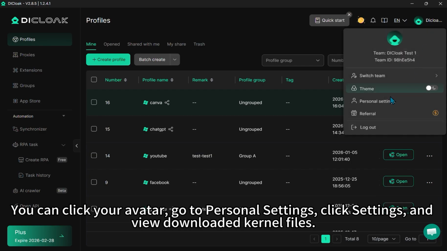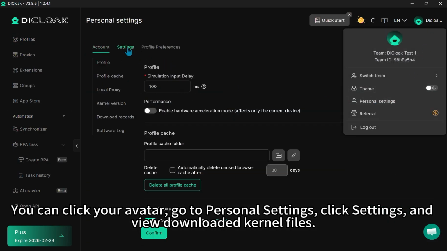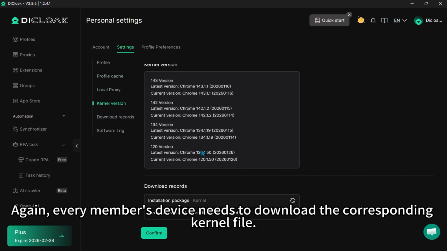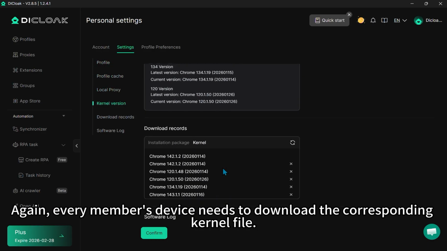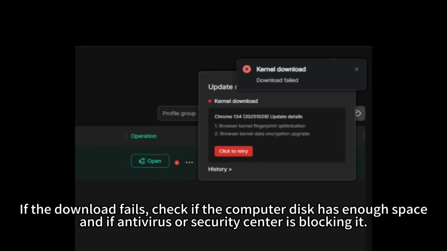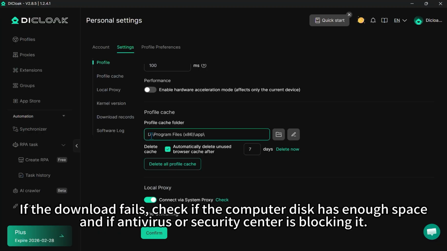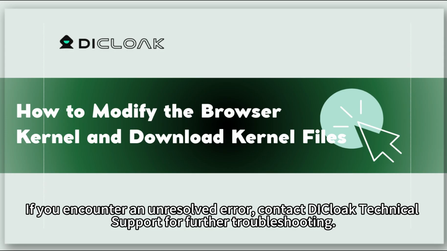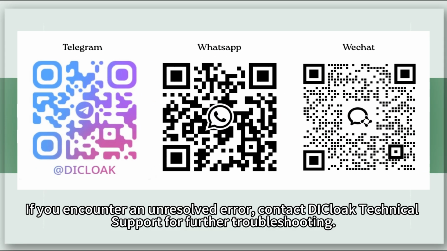You can click your avatar, go to Personal Settings, click Settings and view downloaded kernel files. Again, every member's device needs to download the corresponding kernel file. If they see this prompt, ask them to download the kernel file first before using the profile. If the download fails, check if the computer disk has enough space, and if antivirus or security center is blocking it. If you encounter an unresolved error, contact DICloak technical support for further troubleshooting.